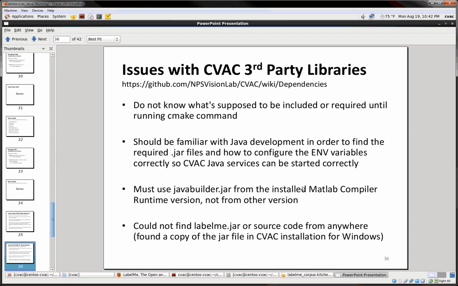The next set of issues is with third-party libraries. If you remember I mentioned earlier, there's a number of jar files that we need, but I didn't mention where. The only time I found out was when I ran the cmake command, which will tell you. Sometimes it tells you there's one missing. You put one in, and it'll tell you the next one. In some cases it will tell you everything, and that's good. But then you need to go find them. Make sure you get the right version, the right Java, specifically Java Builder for Matlab compiler runtime.